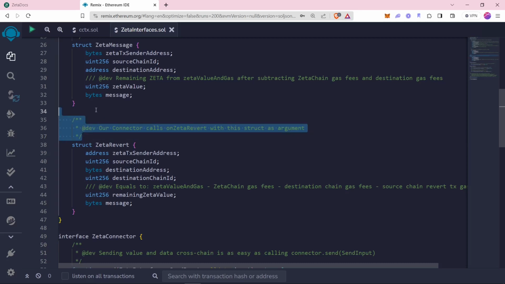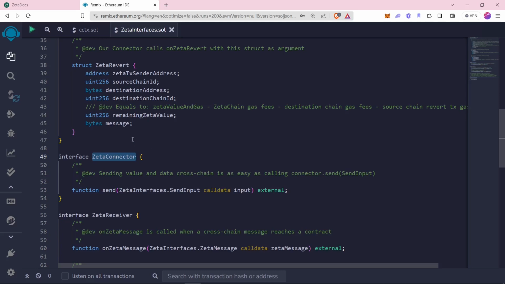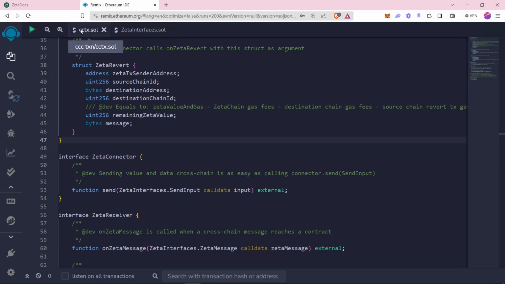What will happen is, let us now see our send message function. After that, we'll see these two use cases, whether the message was successful or it was reverted. Before that, as I said, we have the Zeta connector here. We will see it from our send message function.